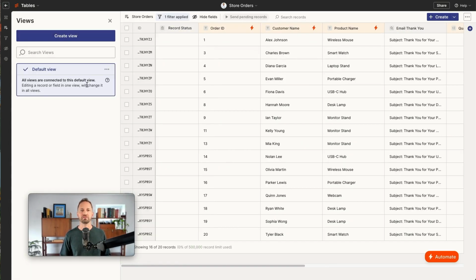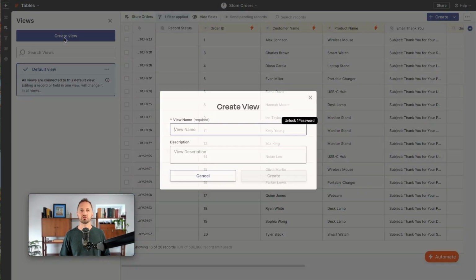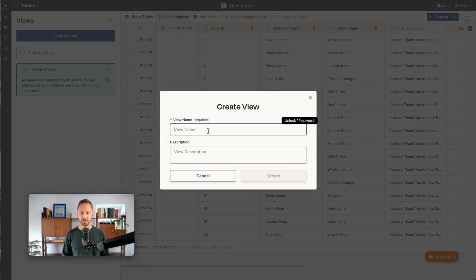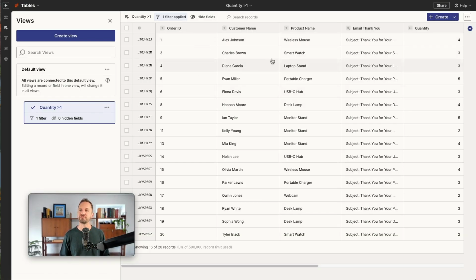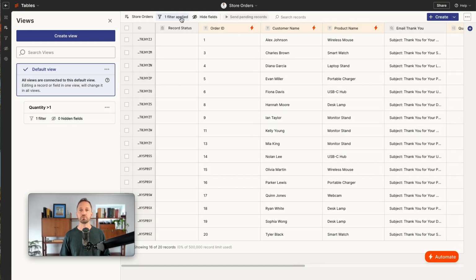We can add a view. And so instead of filtering upon our default view, we can create a separate view. We'll call this quantity greater than 1. And within this view, we have the filter applied and saved. We can go back to the default view and remove the filter.